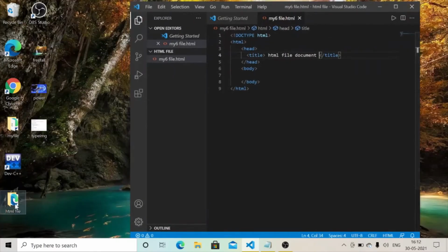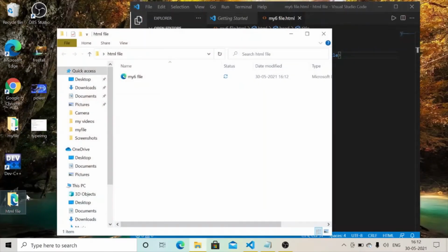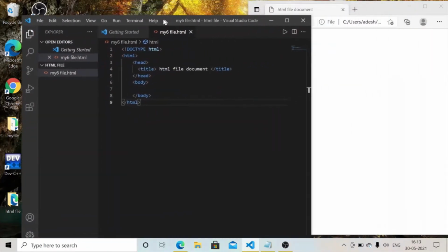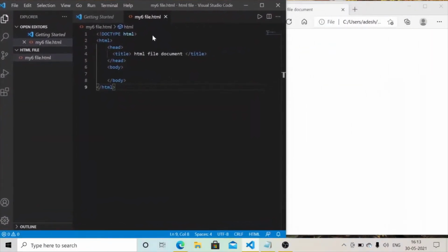Now I just open my file from here. You can see that this is the my6 file. Let's open it, and here you can see that this is the simple HTML page. It's totally blank because I do not code anything here, but you can see that the title is the HTML file document. So in that way you can create a simple HTML page.